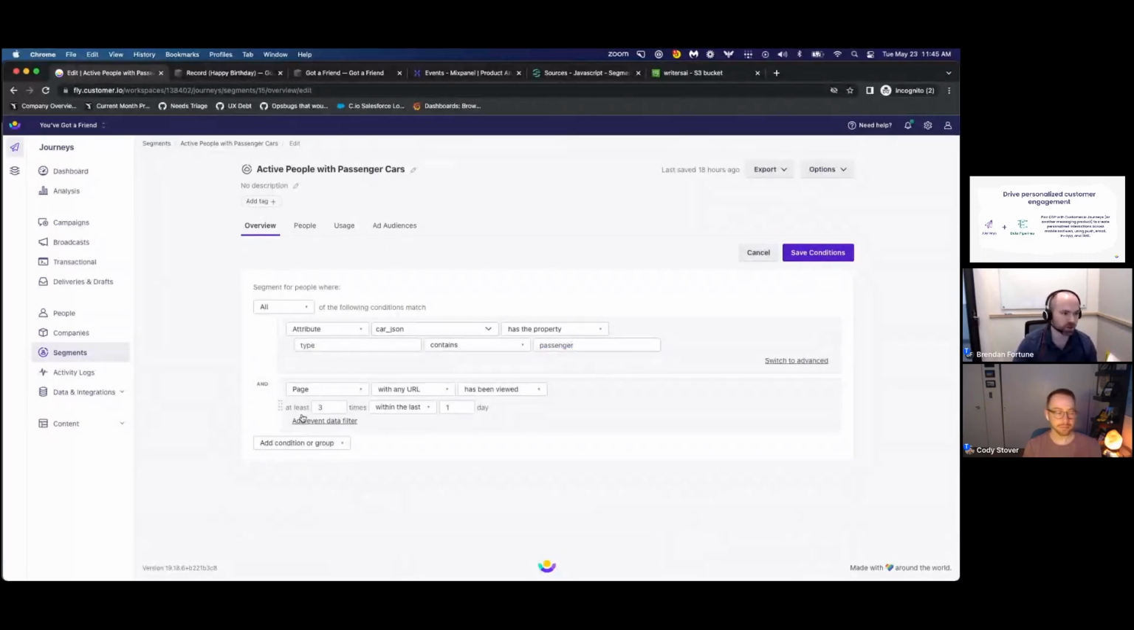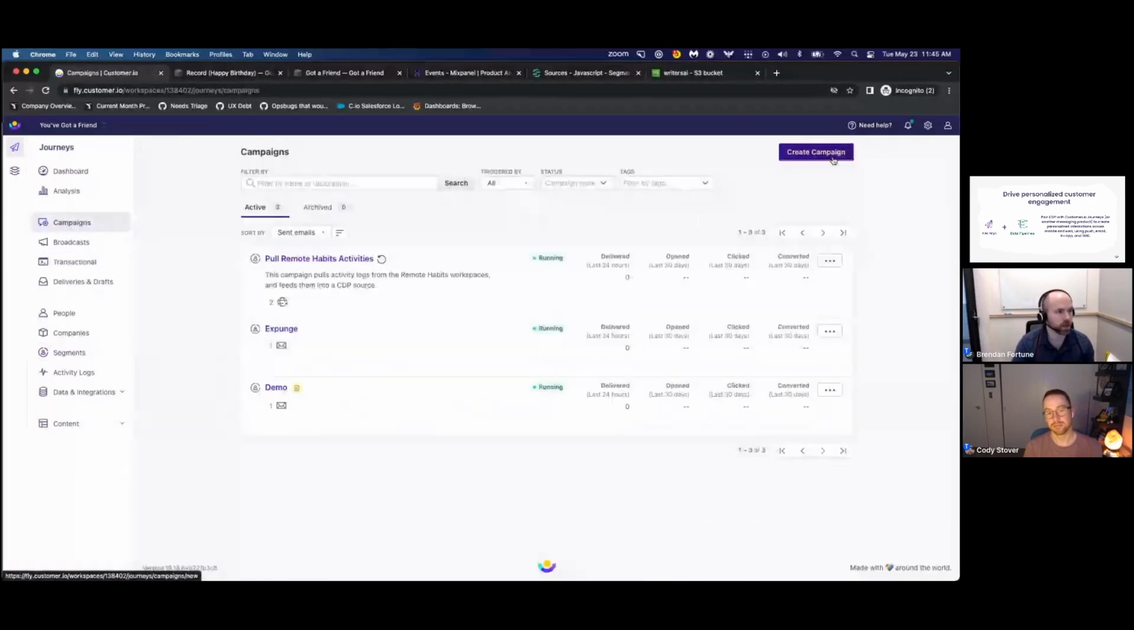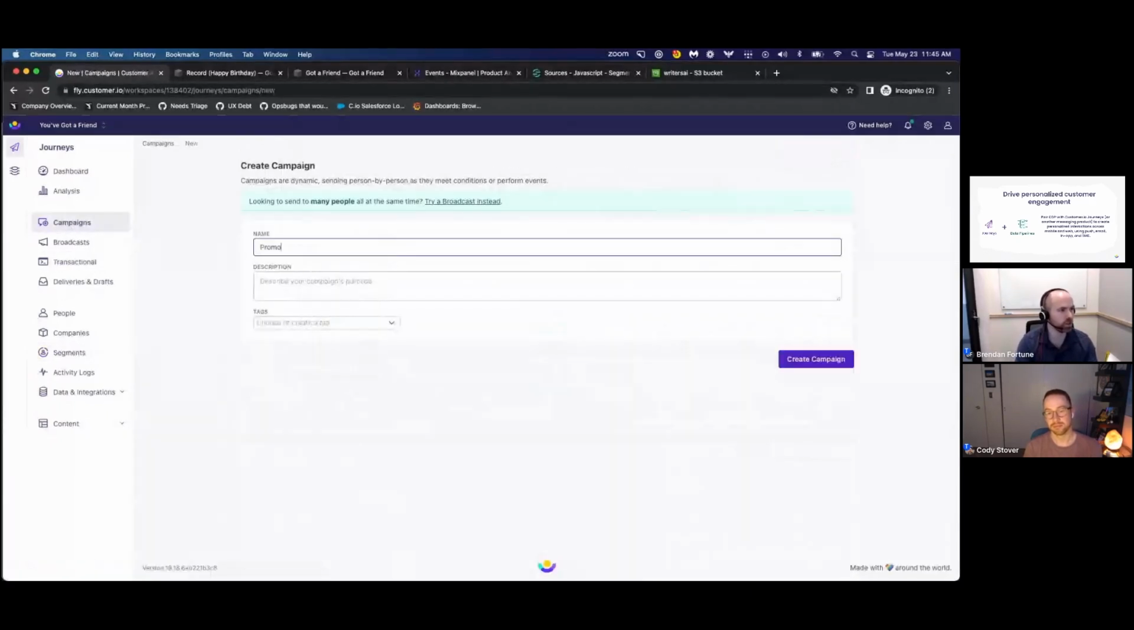That's how I get it to include, we don't care if it's again medium or heavy or whatever. And I also want to make sure that whoever this person is has been active on our site before I give them a promotion. So that's why I've got this in here. And with the anonymous data, I've got this properly targeted. So I see there are 3 people in there. Now let's go and create a quick campaign. We'll call this the promotion for passenger vehicles campaign.